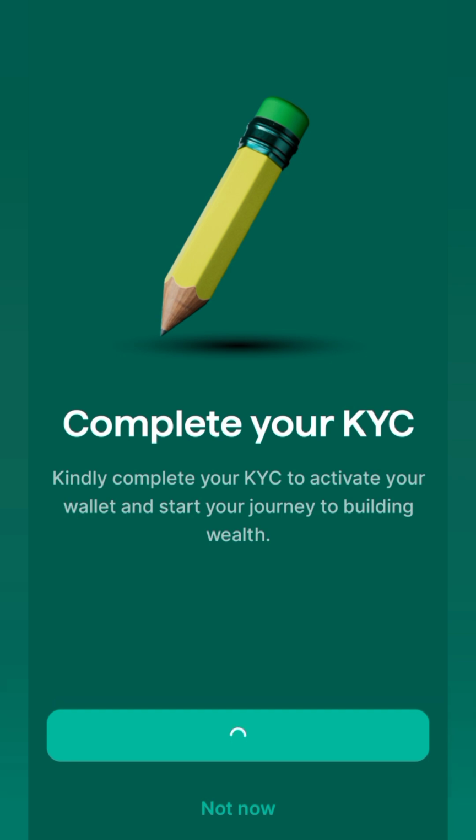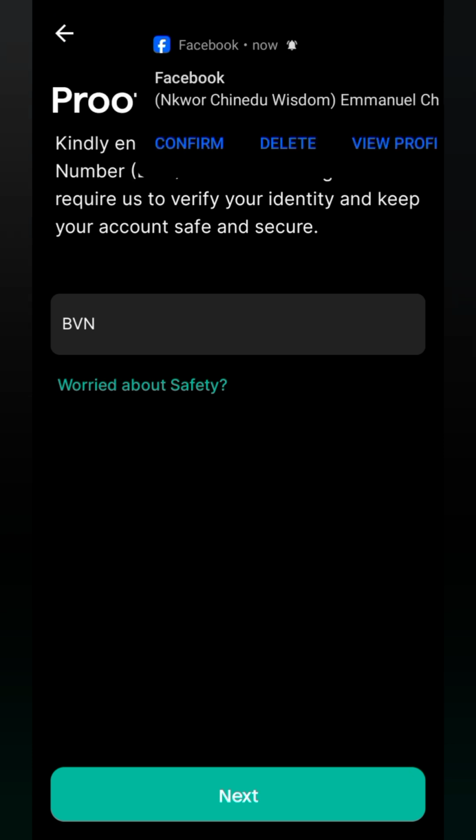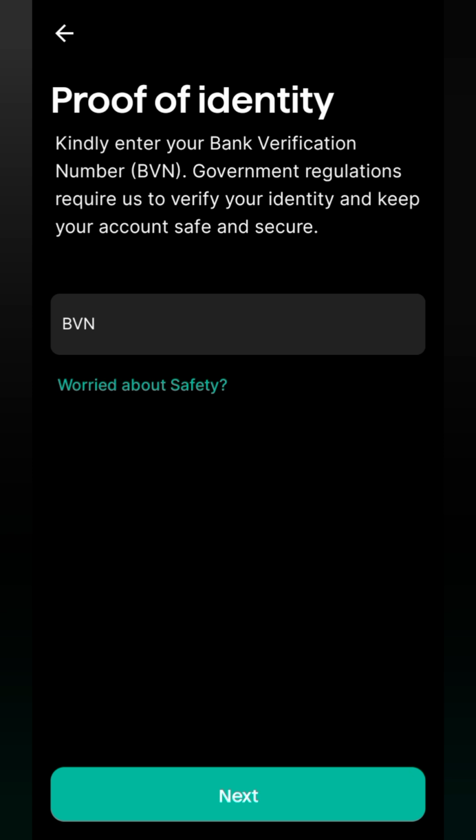Then you proceed. Depending on your country, you have to provide proof of identity. Here in Nigeria, you have to put in your BVN. If you're in Ghana, South Africa or the US, you put in your country's means of identification, so as to complete this particular stage. You have nothing to be worried about because it's really safe. It's just a regulatory matter that you have to complete.